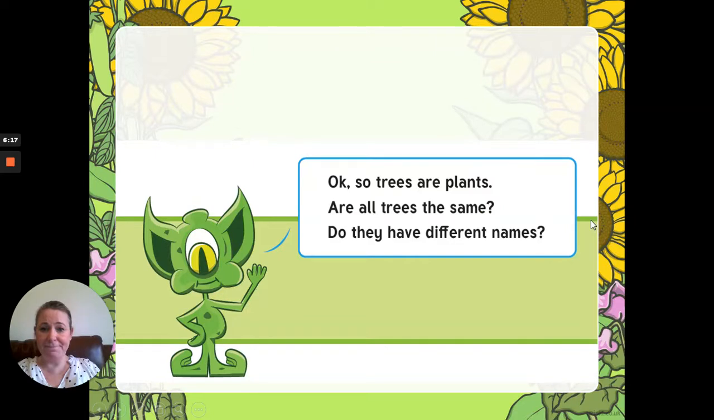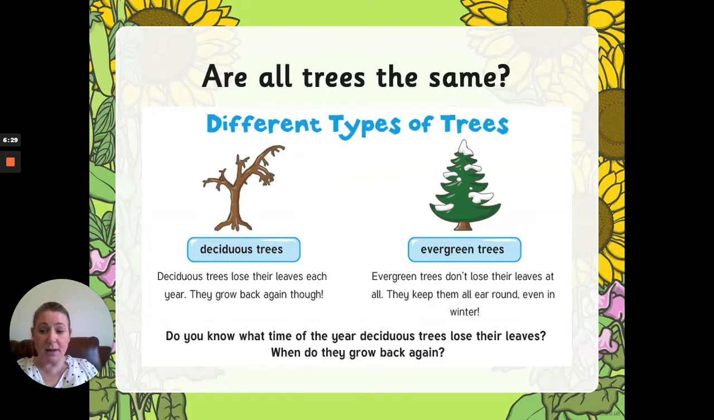Okay, so trees are plants. Are all trees the same? Do they have different names? Well, we know now that there are lots of different types of trees and that actually they have different names. They also have some special scientific names that split the different types of tree. So here is a picture.